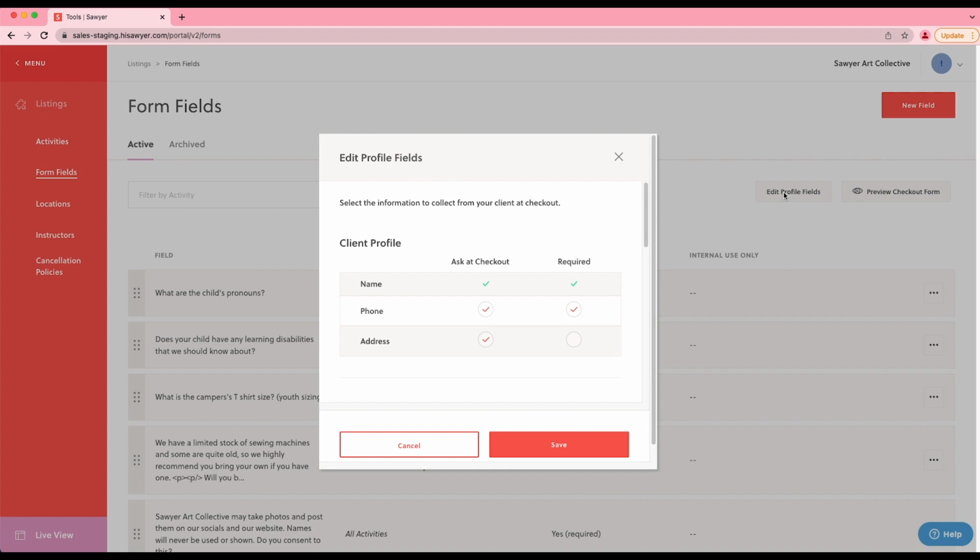When the button displays a check mark, this means the field is activated. If no check mark is shown, the fields will be hidden from displaying to a customer. To make a field required, click on the button found in the Required column. Once your selections are made, click Save to finalize your choices and return to the main form fields screen.